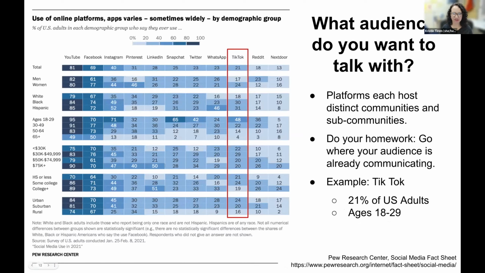And your goals and objectives will help you identify an audience. So who will you reach out to communicate with in order to achieve your goals? Especially in the online context, it's useful to be very specific about who you're trying to reach. This is because platforms each host distinct communities of people, and many platforms have distinct sub-communities.